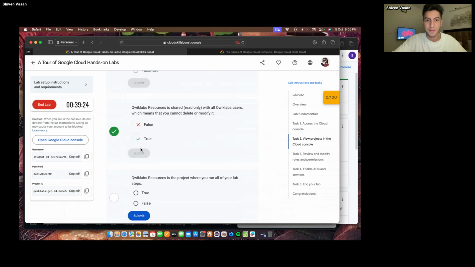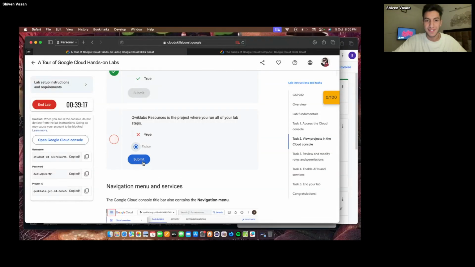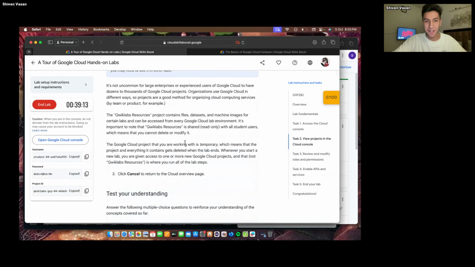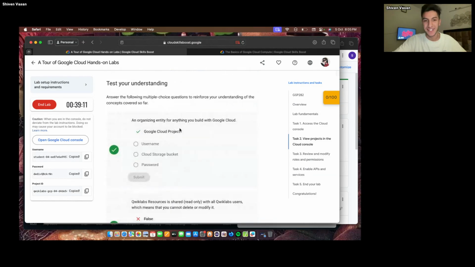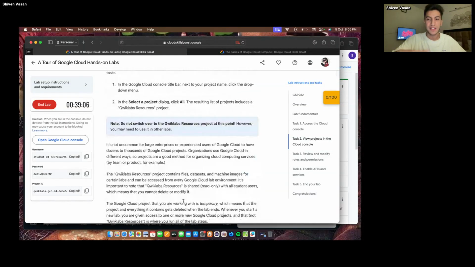Oh, it's true. Google Cloud Resources is the project where you can run all your lab steps. True. Oh, false. See, the thing is, you don't need to know everything. Here, if you had read everything, you would have got the right answers. So just go through it once, rather than just skimming through it.